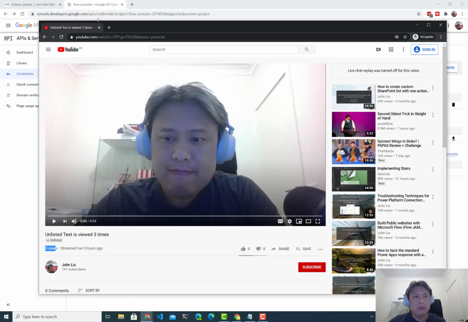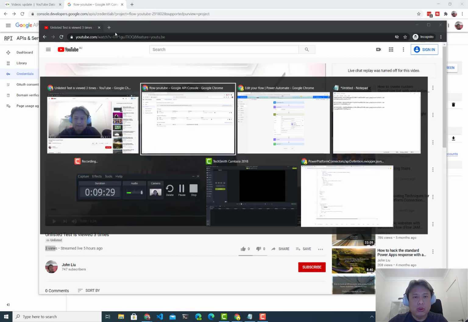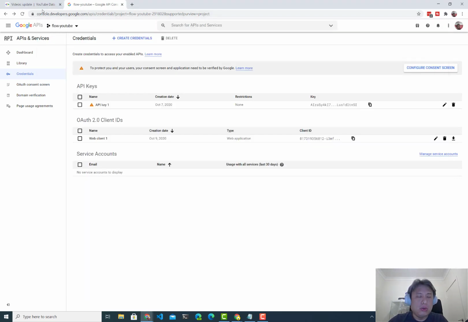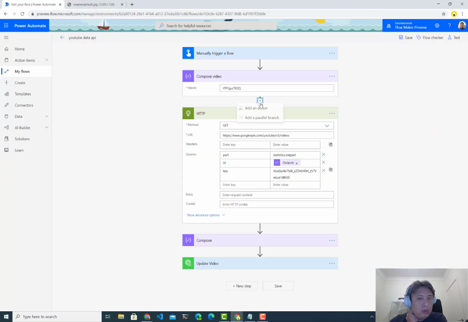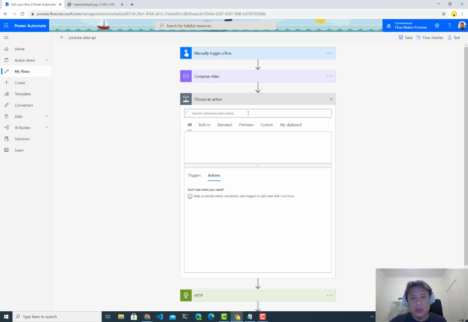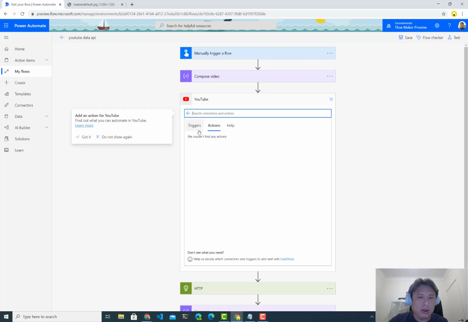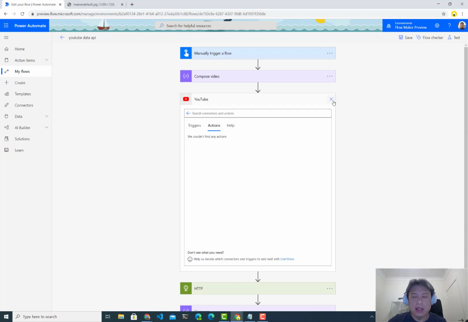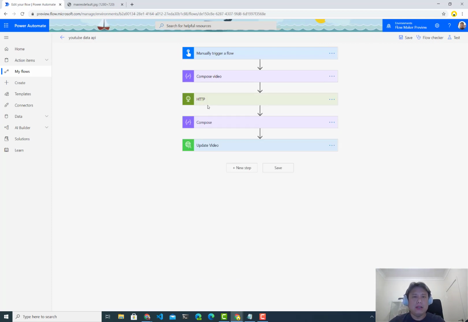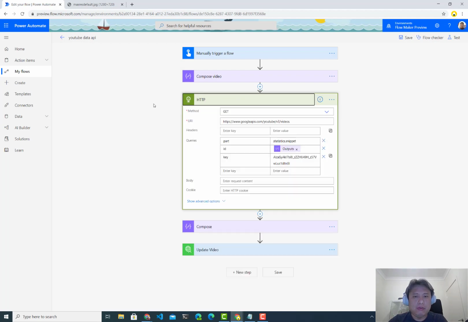to be able to read the stats, we will need to talk to the Google Data API. So there is a YouTube action in Flow, but unfortunately there are no actions in it. There are a bunch of triggers if you upload a video, or you can use it to update a video. Okay, so what we're gonna do is first we're gonna call the Google Apps YouTube v3 Video API.